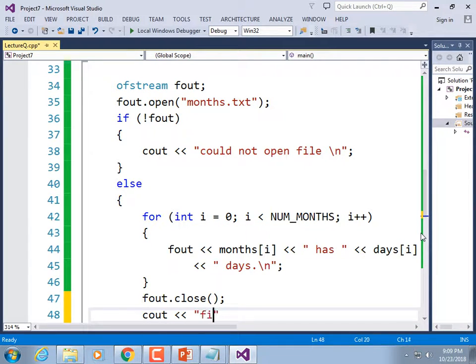cout << "File written". And again, I should have stored that file name in a variable so that I could use it for these kinds of messages.